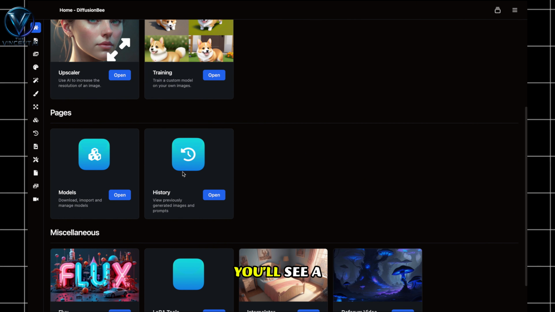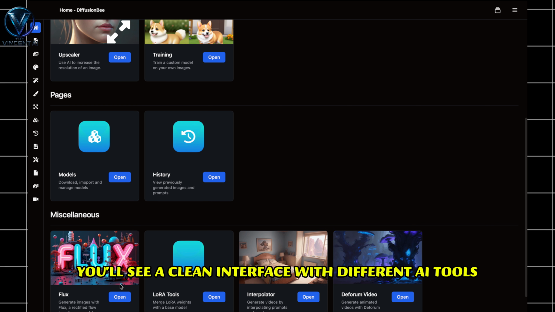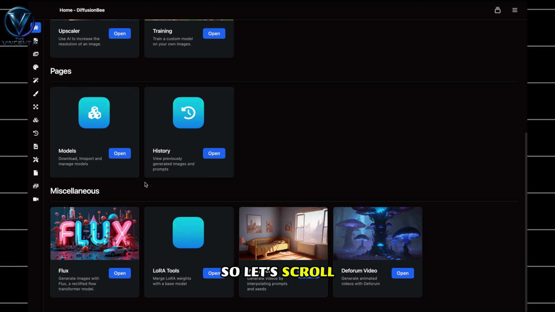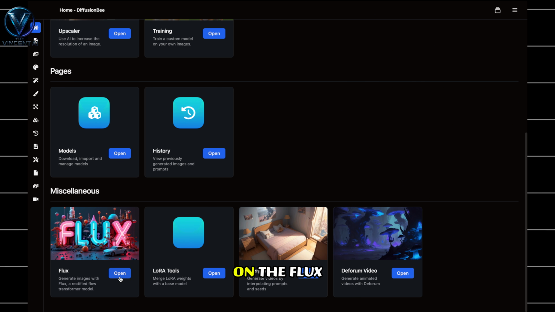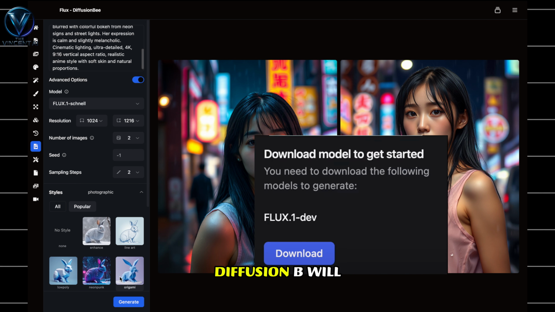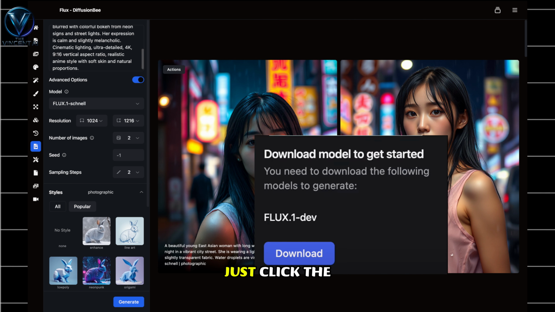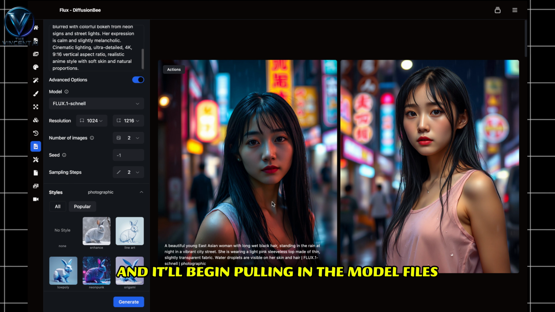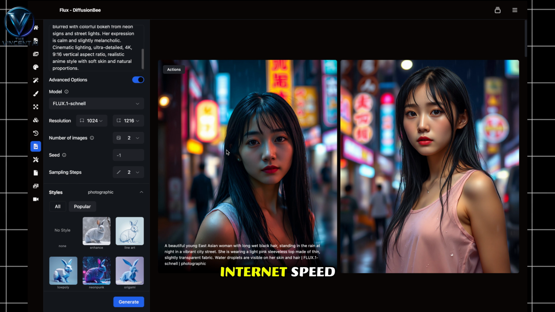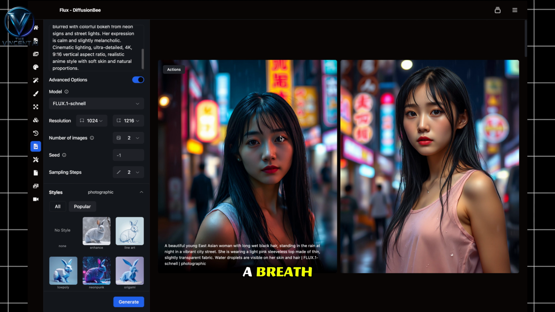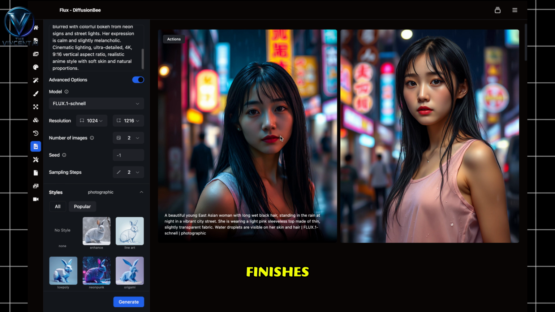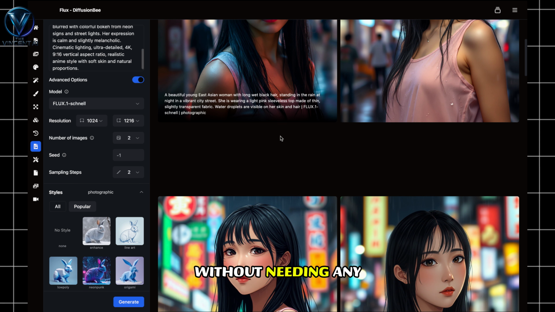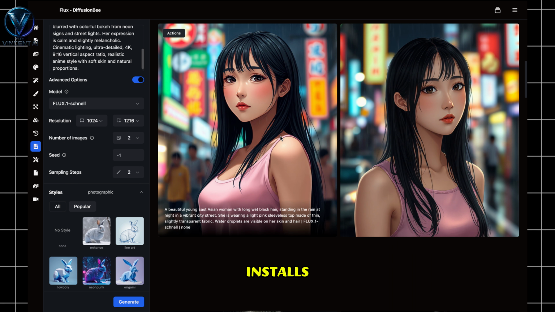When you launch it, you'll see a clean interface with different AI tools. But today, we're focusing on the Flux AI model, so let's scroll down and find it. When you click on the Flux model for the first time, DiffusionBee will ask you to download it. Just click the Download button, and it'll begin pulling in the model files. This might take a few minutes depending on your internet speed, so grab a coffee or take a breath. Once the download finishes, you'll be able to generate images using Flux directly from your Mac, without needing any command line coding or complex installs.